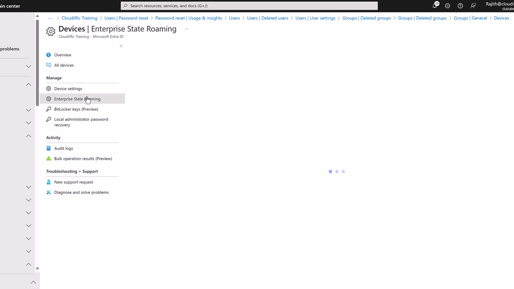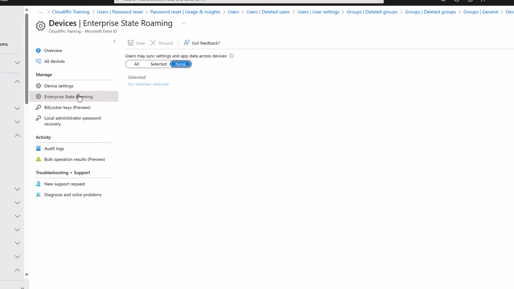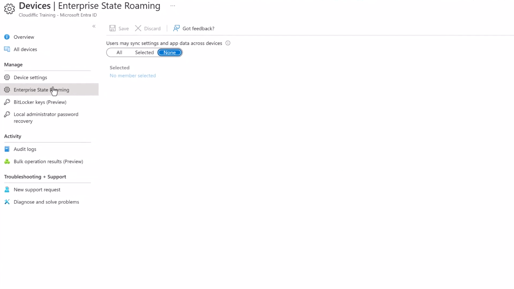Now, enterprise state roaming is something similar to user profiles, which we used in the AD world, when we were trying to save the profile information of the user. So the Windows settings, the app settings, and all of those things. By default, it is set to none. You can select yes for all if you want to have the settings synced from one device to the other. So this is all about making it easier when the user has a new device. So if a user has a device and they have all kinds of settings on the machine, they have a few apps that have been deployed, and you want to carry forward all those settings onto a new device.